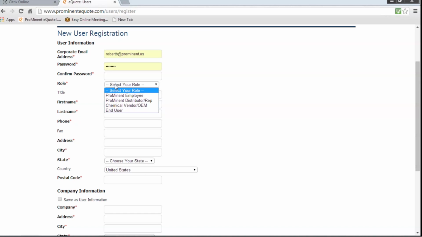And your role, we have it right now limited to distributors, reps, chem vendors, and OEMs. If something comes across from an end user, we typically send them a little email saying we don't have this open to end users right now, and we try to get them to a distributor or help them out with what they're looking for. So basically, you fill out all that information.